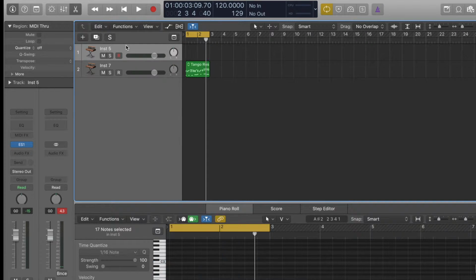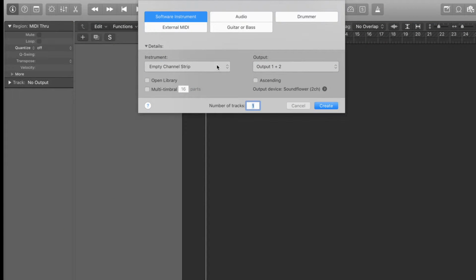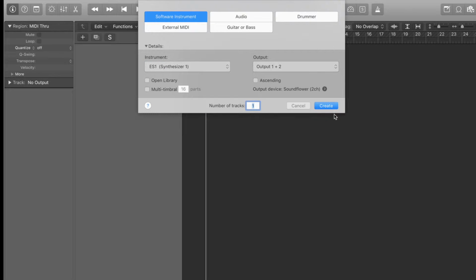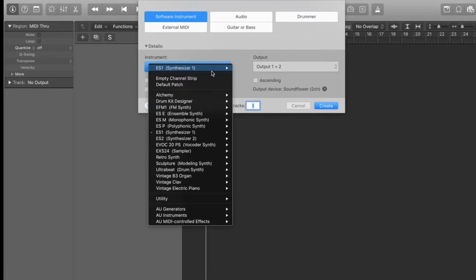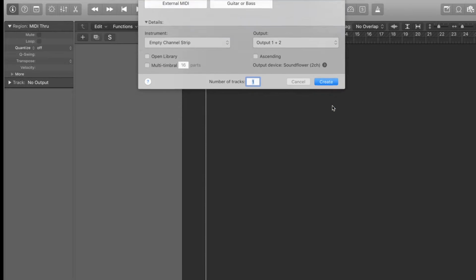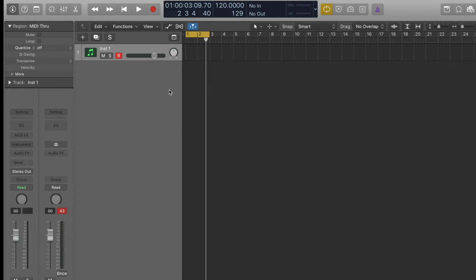When you start a new project, what it'll come up as is this. What I want you to do is choose software instrument. Obviously before we've been using audio, this time we want a software instrument. We can either insert ES1 here, so go ES1 stereo, then OK, create, or we can choose empty channel strip, which I think is what it does in earlier versions of Logic, and then create. If you did the step where you chose ES1, don't worry about anything, but if you didn't, this is what you need to do.